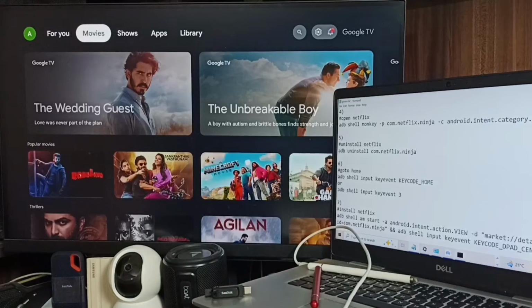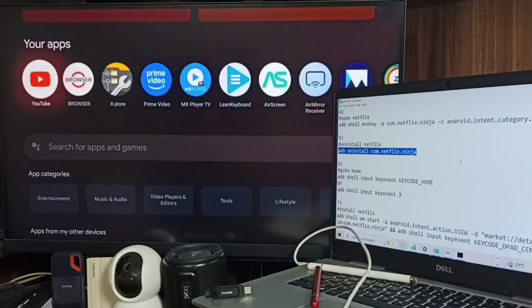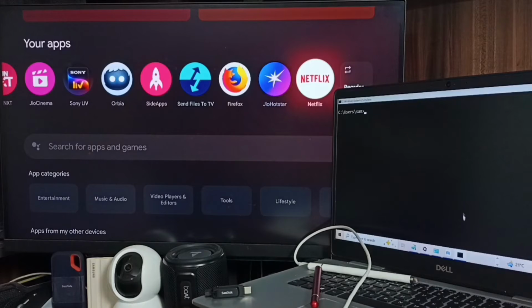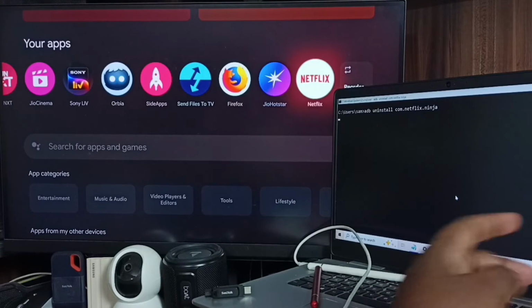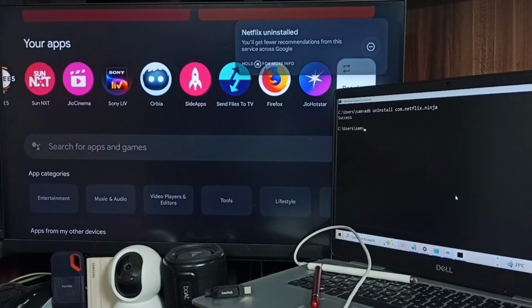See, we can uninstall Netflix using this command. Let me copy this command. Before I run this command, let me go to the apps tab and here you can see the Netflix app. Then let me run this command. See, it has deleted Netflix. You can see the message Netflix uninstalled.